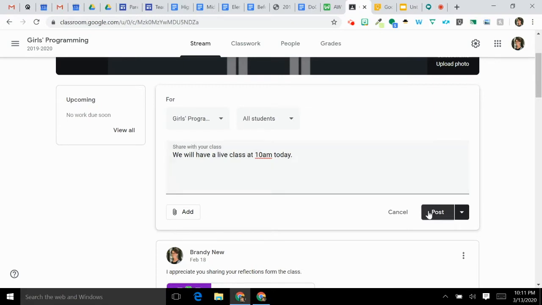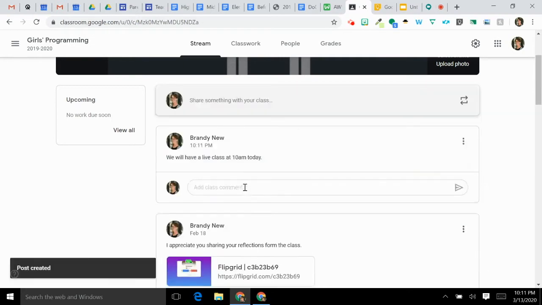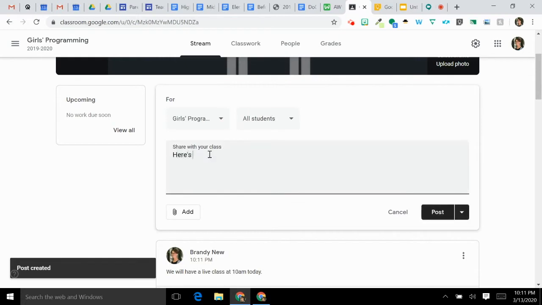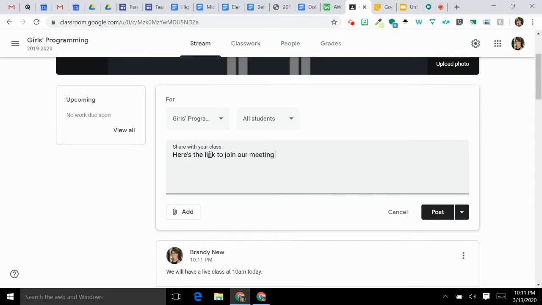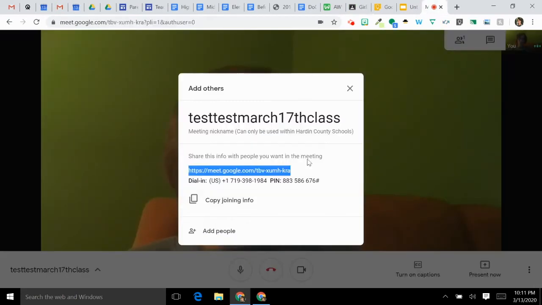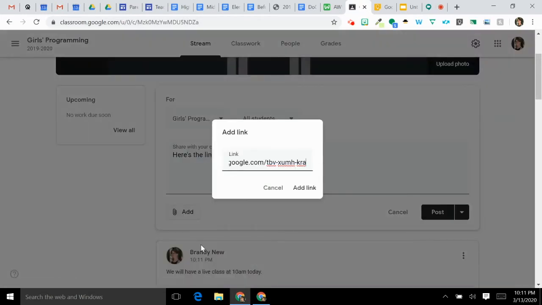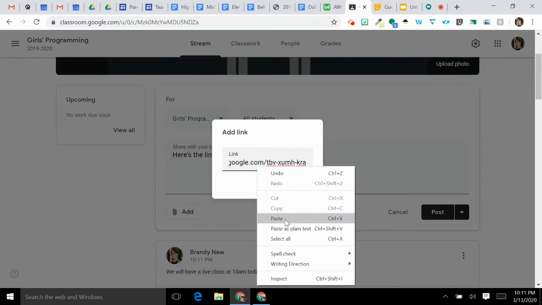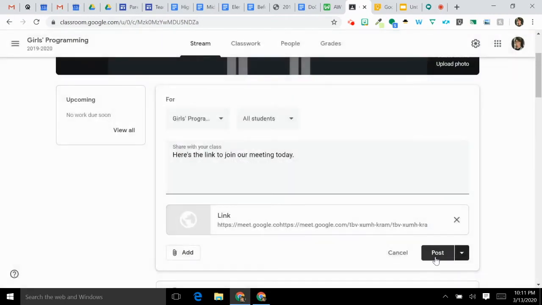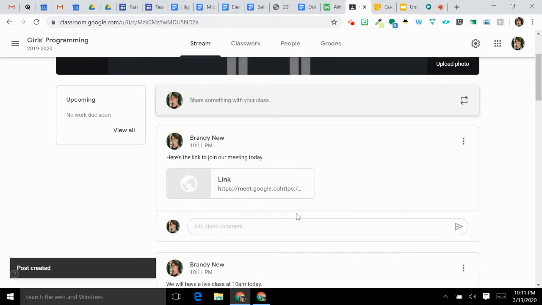And what they're going to see, so I'm going to post this. So let's imagine it's 10 a.m. day of. I'm now going to go ahead. And I'm going to take that address that I grabbed off of here, and I am going to link it into my classroom. Control V or whatever to paste it, add the link. And now I'm going to post this to my class. My class is just going to see this in the stream. All they would do to join is click on it, and they would be in this meeting with me.